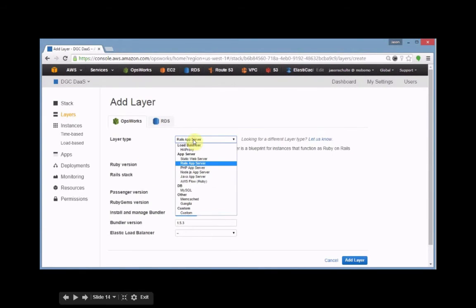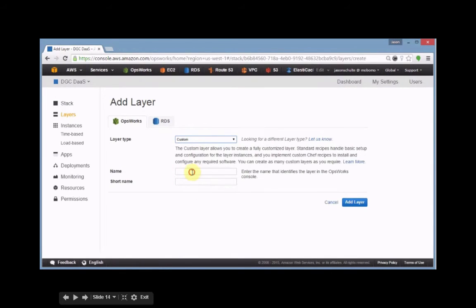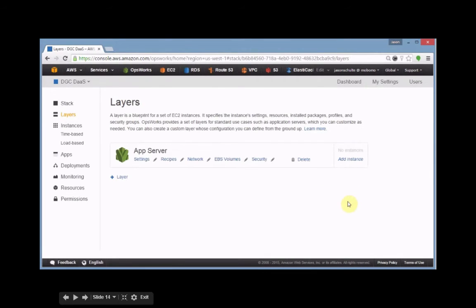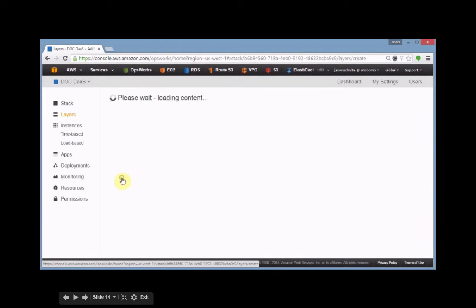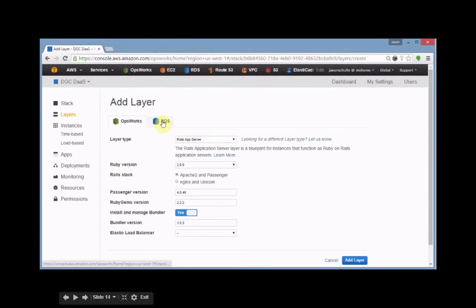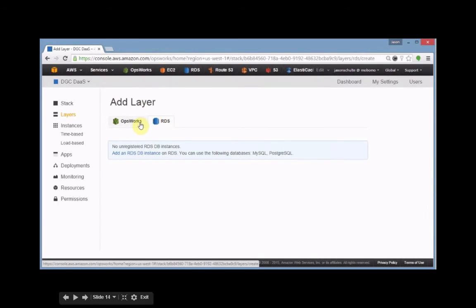So now I'm adding a layer. I think the first layer I'm going to add here is the app server stack. That's going to be our web servers that are running Aegir. So there's our first layer. I think the next layer we're going to add is the RDS layer for the database.